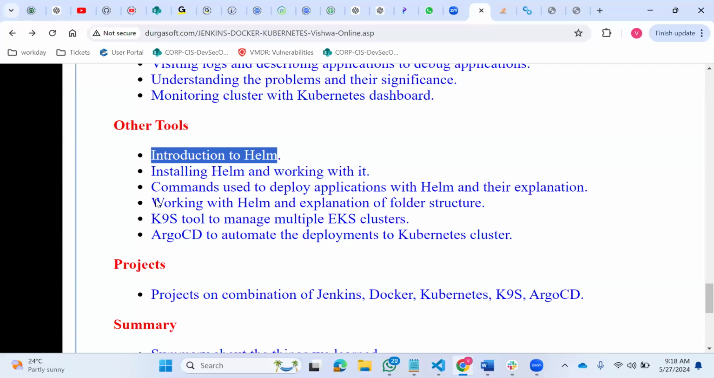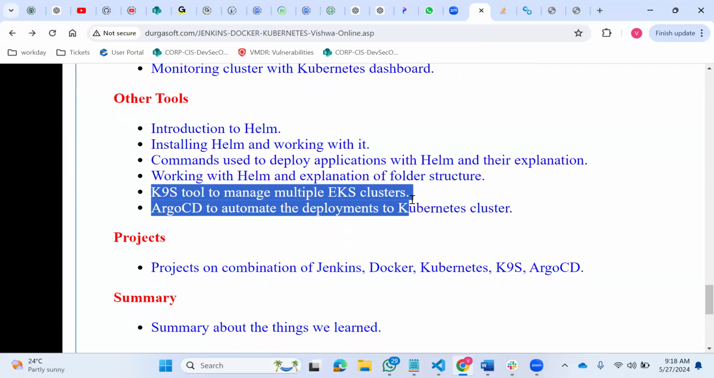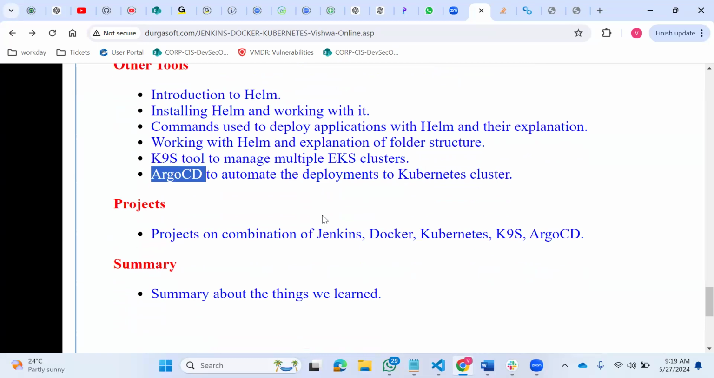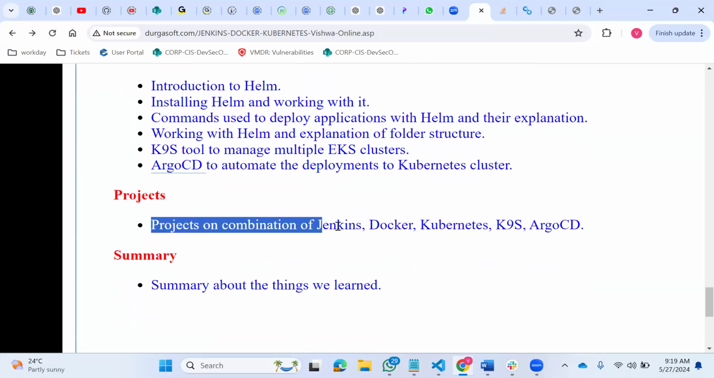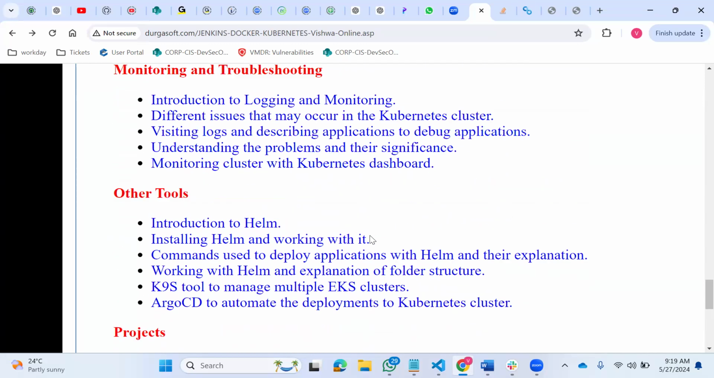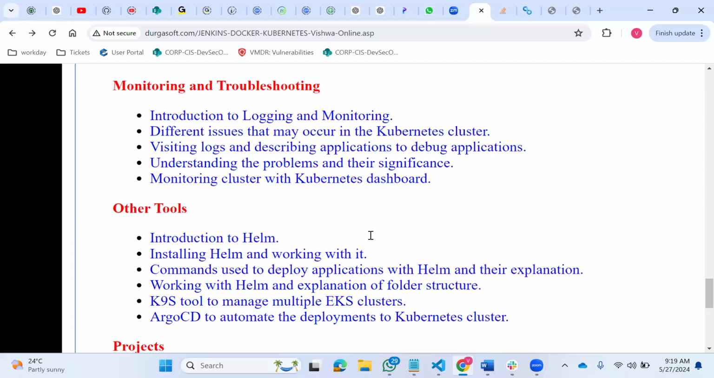Clear, right? And this is K9s. K9s is an advanced IDE tool to visualize Kubernetes. Okay. And also the last part: by installing Argo CD, how to make the automation of CI/CD going into the Kubernetes cluster, right? And the projects on a combination of Jenkins, Docker, Kubernetes, K9s, Argo CD. This is overall a 45-day class with real-time projects.